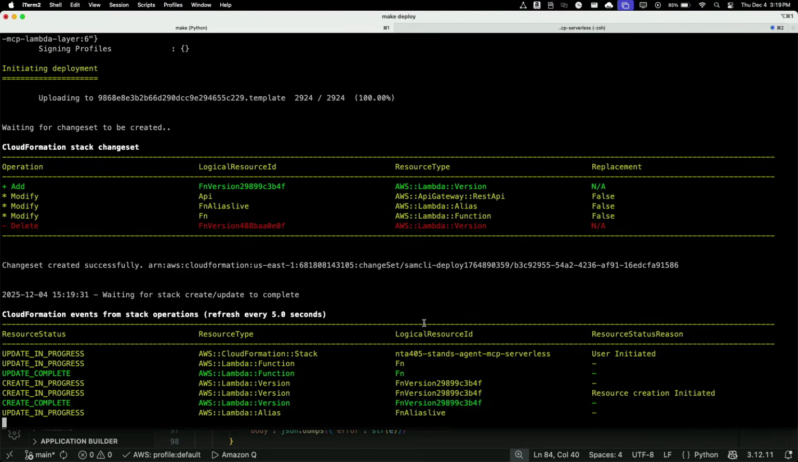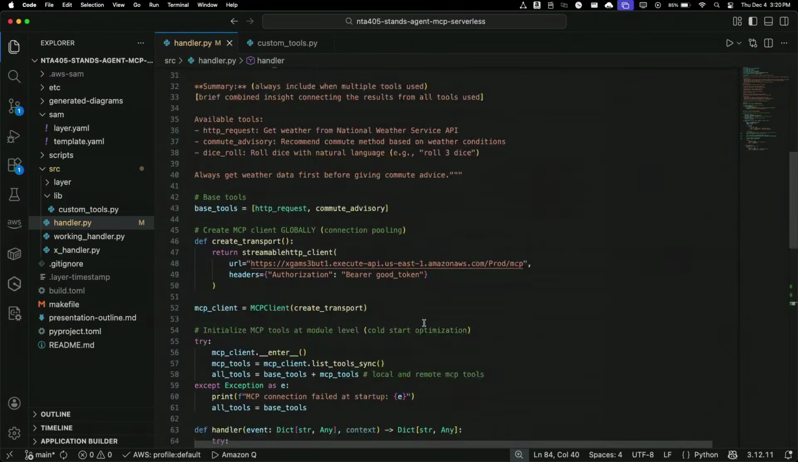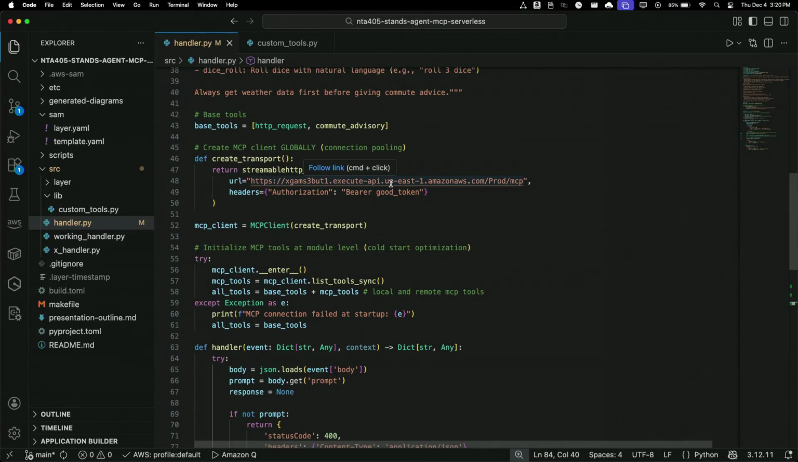While it builds, it is deploying your Strands-based AI agent on Lambda. It is creating an API gateway in front of it. And as you can see in this code, we also give the URL for the MCP server to connect to. This is where we have already deployed an MCP server. This is the API gateway URL. Behind it is the MCP server running on Lambda, which is the dice roll.